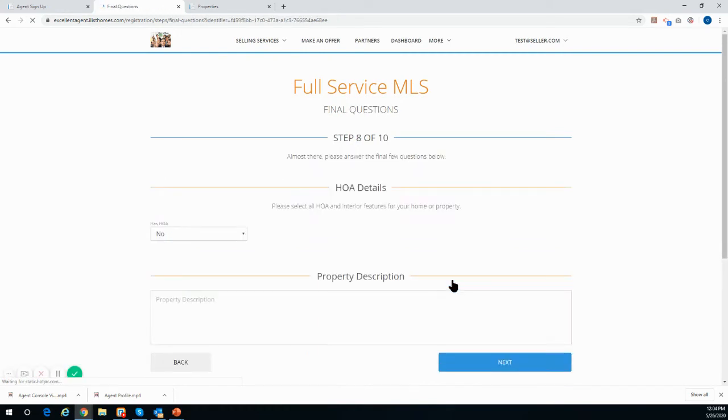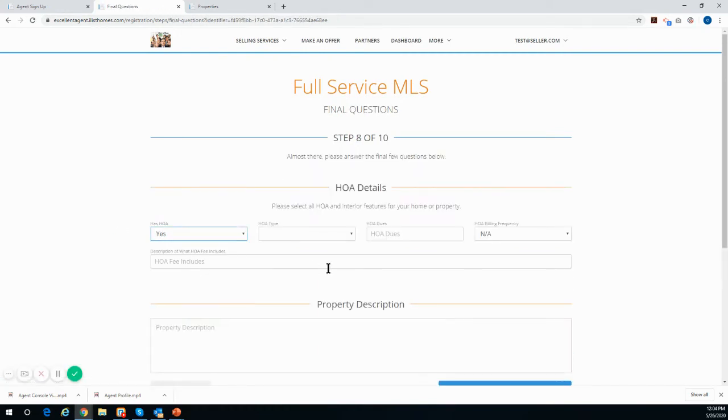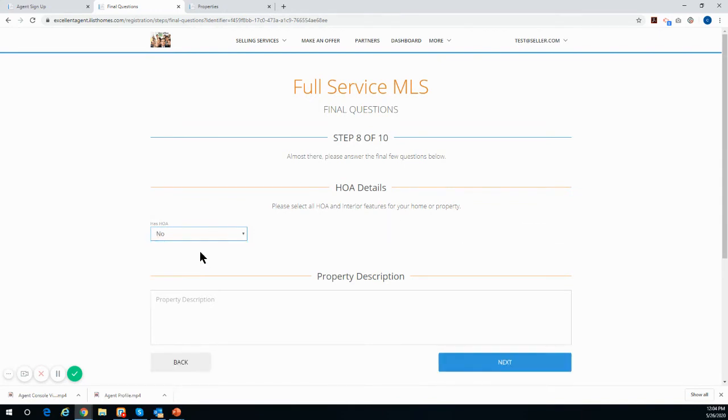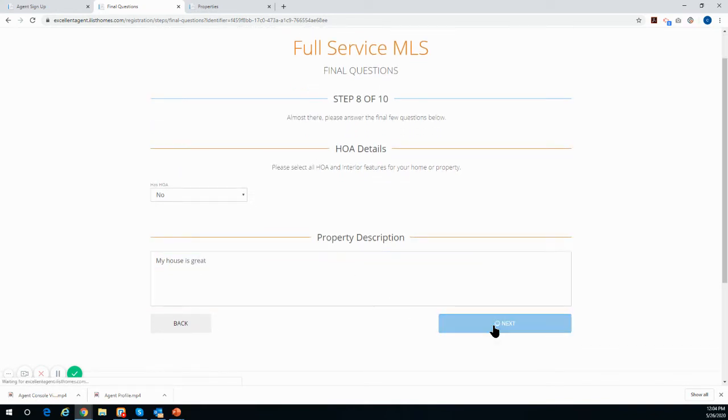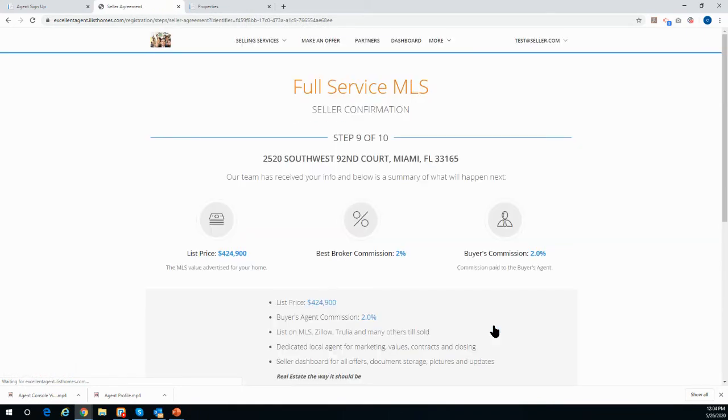Now we're going to come to the last few final steps. If there is an HOA, it'll open it up. If no, we skip it. Property description: my house is great. Seller hits next, and they're taken to an agreement page.